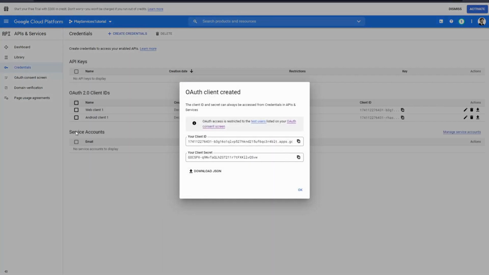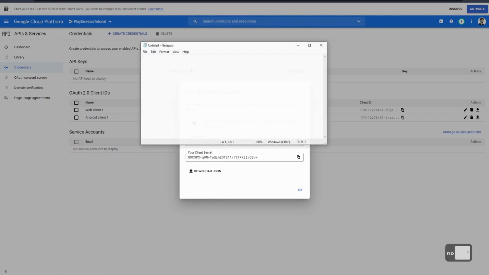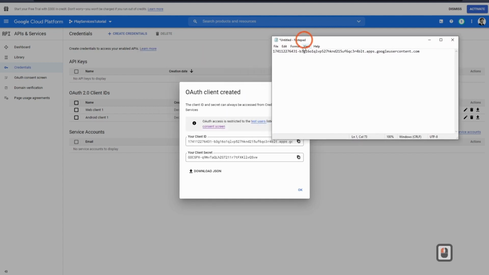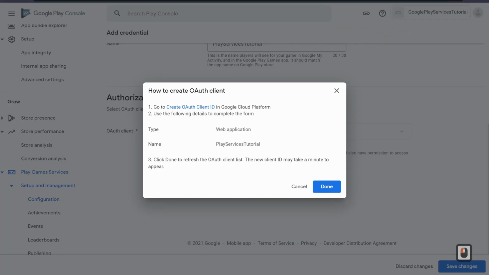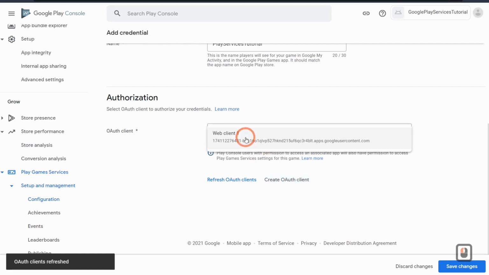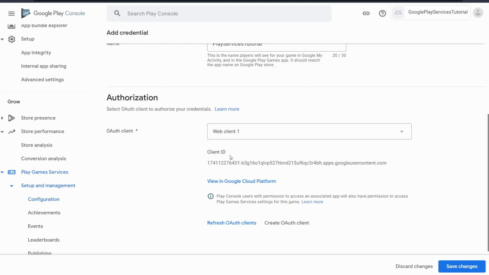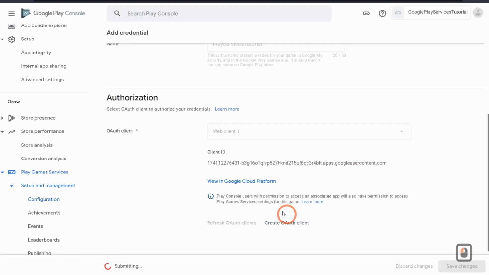What that's going to do is that's going to create our web client. Now, this is where things get important. You have a client ID here. So you're going to want to copy that. And let's just open up a notepad and paste it in there. We're going to need this for later. So go ahead and click OK. And go back to our configurations credentials. Go ahead and click Done. And then select your web client as your client. And then let's go ahead and save our changes.